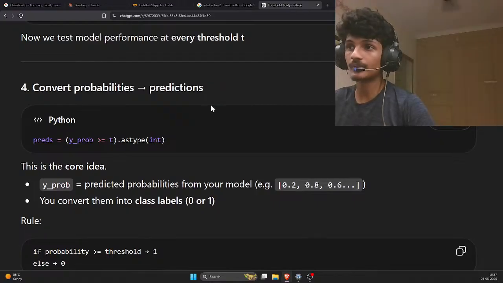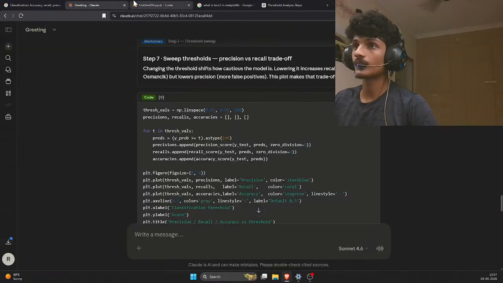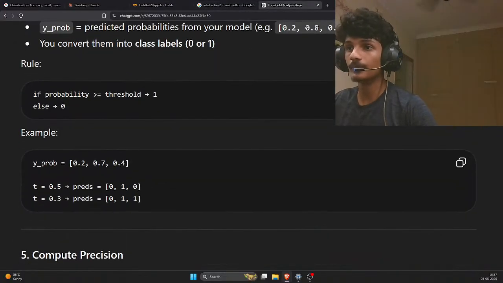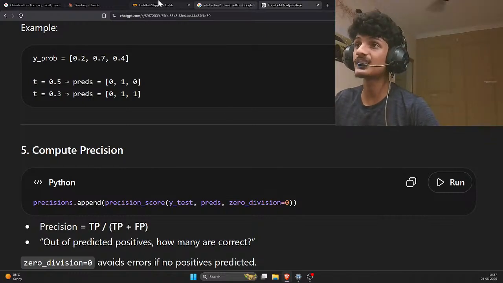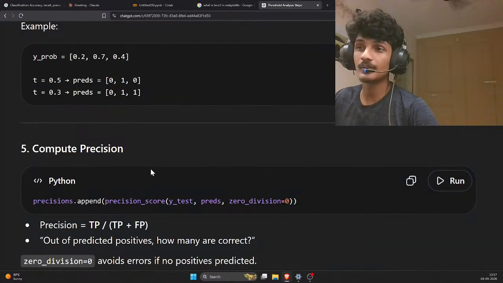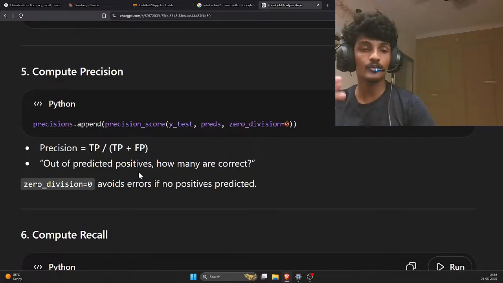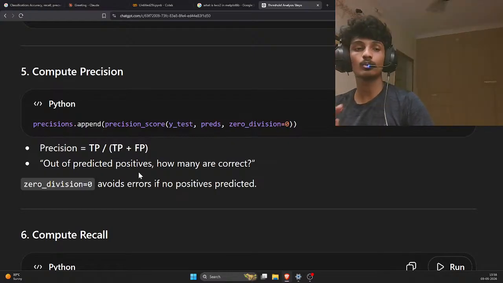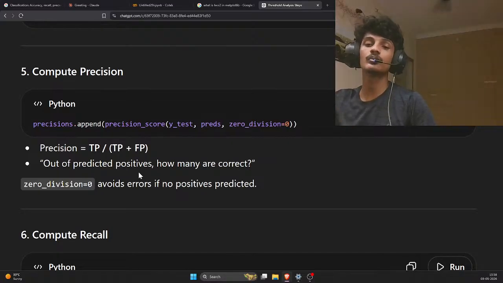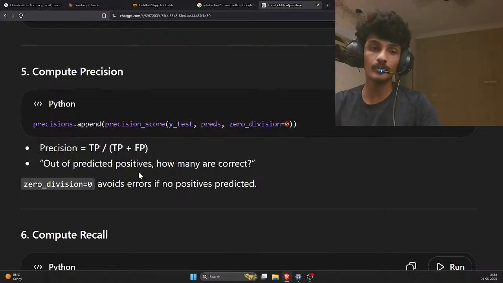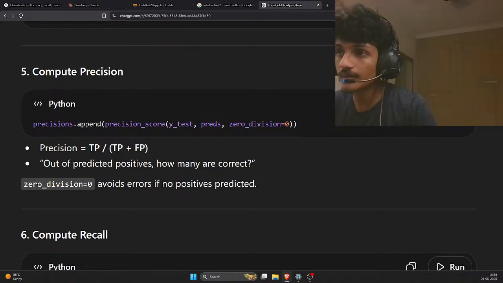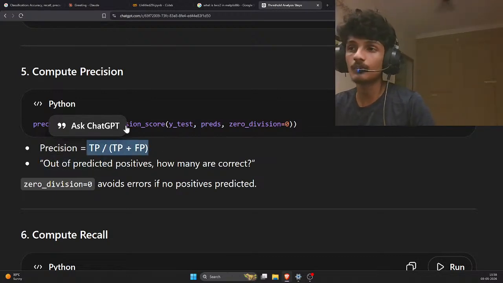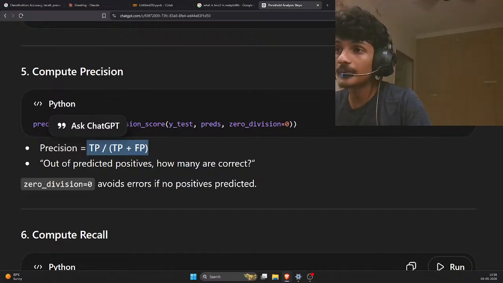I need to convert probabilities into predictions. You understood this one, right? I wrote it in the code. Okay. Next, you come a little bit down. You say compute precision. We took the predictions. We need to calculate what the precision of our model is. What is the formula for precision? That is true positives divided by true positives plus false positives. Out of the positives the model predicted, how many were actually positive? That is true positive. And how many of them were not is false positive. This is the formula, as you can see here. TP by TP plus FP. TP is true positive, FP is false positive. Out of predicted positives, how many were correct?